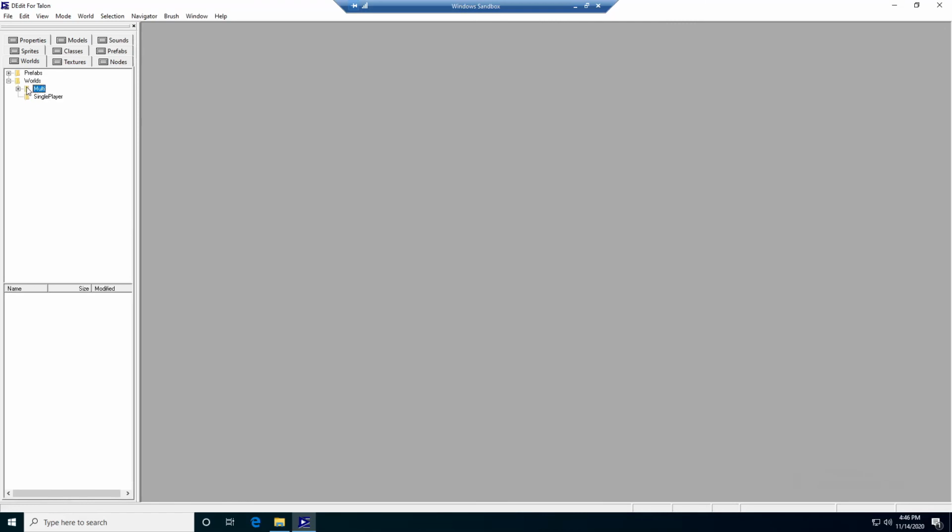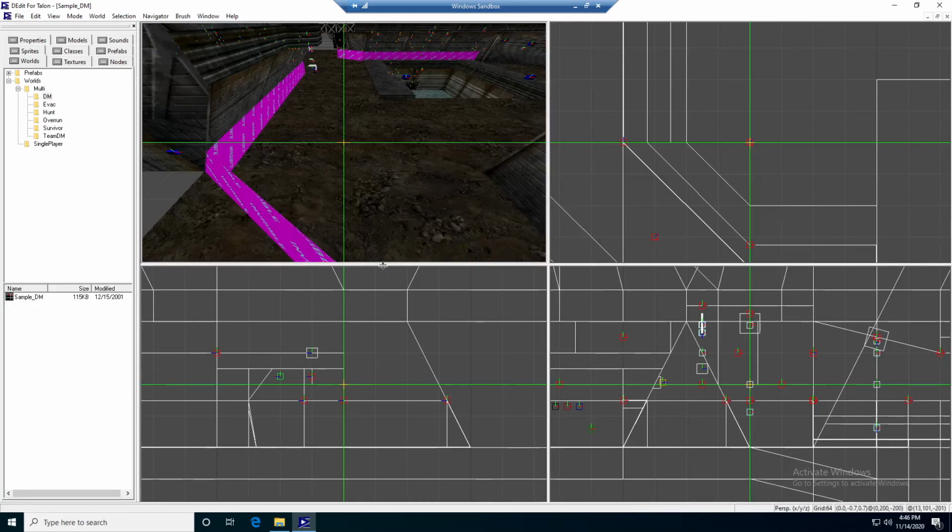Now there are a few example worlds here. If you go to, you'll see right here, worlds, sample DM. This is a lesser fate. Whenever it says this, just press yes. It's not really that big of a deal. And you'll see.